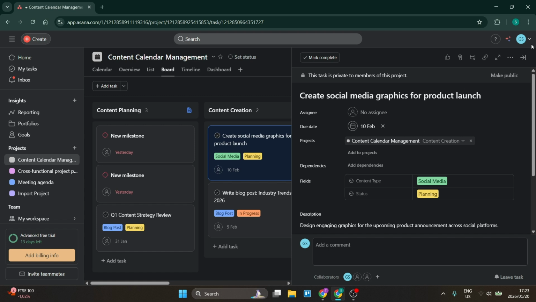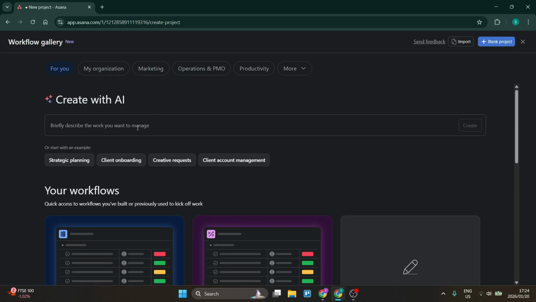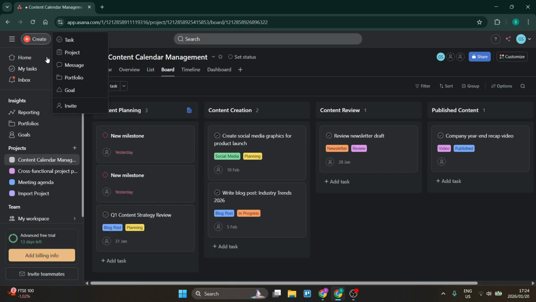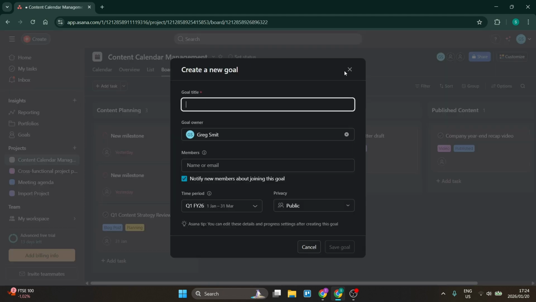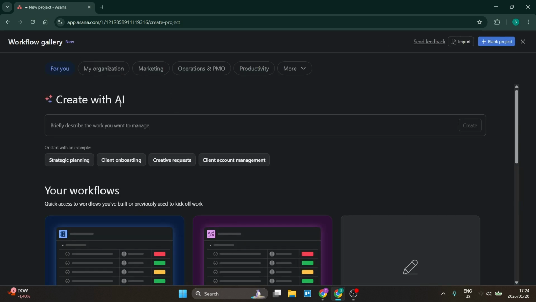One of the other ways is if you're going over here to create and you're going to create a project, you can do this for the same thing when you are creating goals. You'll be able to do it when you're creating portfolios as well. And right over here at the top, it says create with AI. And now you can briefly describe the work that you want to manage.